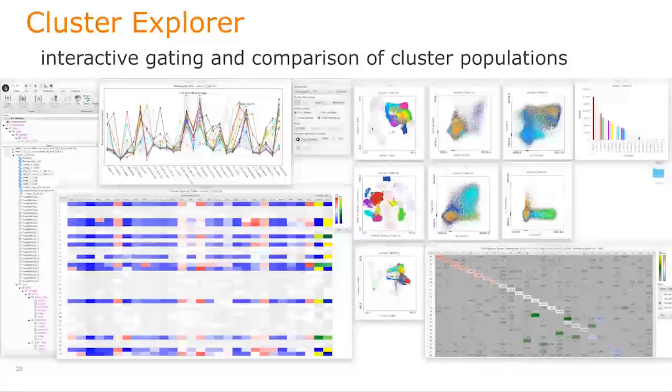So if I run all three methods of dimensionality reduction and three methods of clustering, how do I actually work with that data and use it? Well, we've created this Cluster Explorer plugin, which gives you the interactive ability to select different populations in the line plot and in the heat map, and show 2D plots of all the various dimensionally reduced embeddings that you've created.